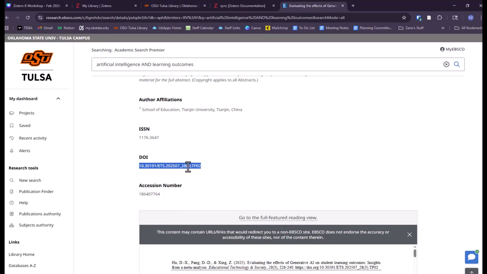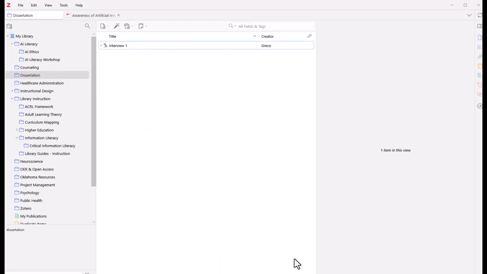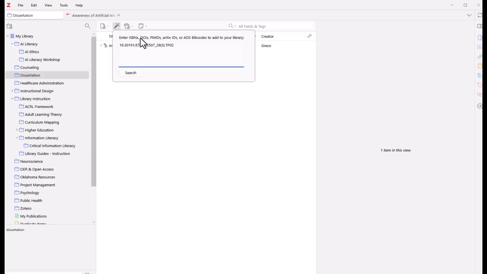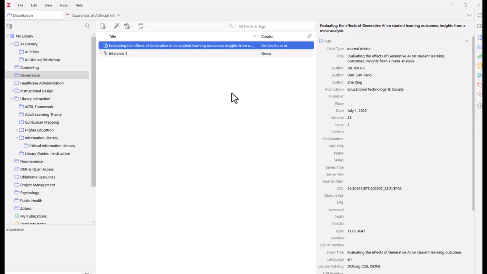So I'm going to quickly add this to my list here. I'm going to copy that DOI, and then I'm going to take that DOI and I'm going to go over to my Zotero client, and I'm in my dissertation folder. So I'm going to go to the second option here, this little magic wand, to add an item by identifier. It's pretty simple. All I do is paste that DOI into that option there, and then I can click enter or click search, and then it grabs the information. And so that's my item there.